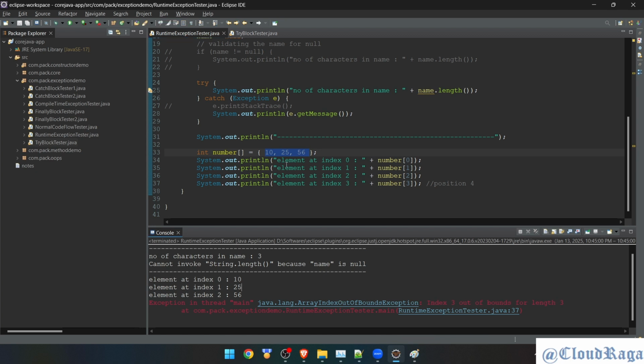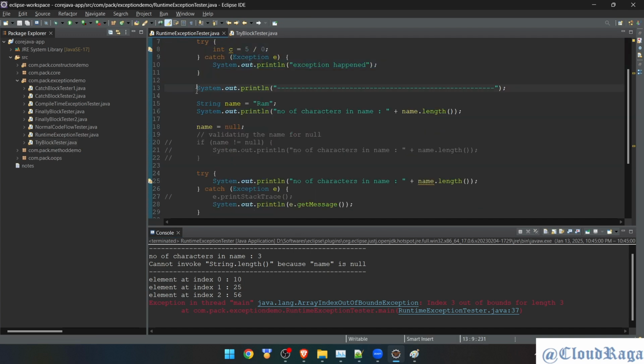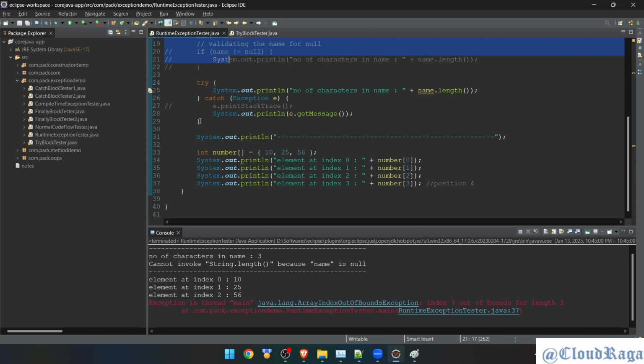Okay, so this is the list of runtime exceptions. So I used arithmetic exception, null pointer exception, and array index out of bounds exception. So these are just three exceptions. Definitely when you Google it, you will see lots of exceptions from the Java library.